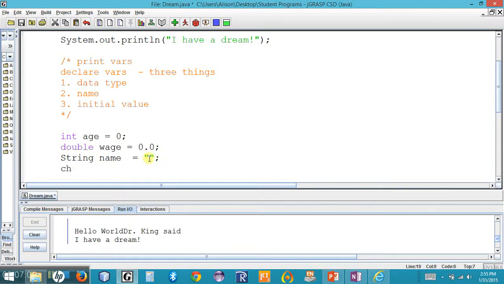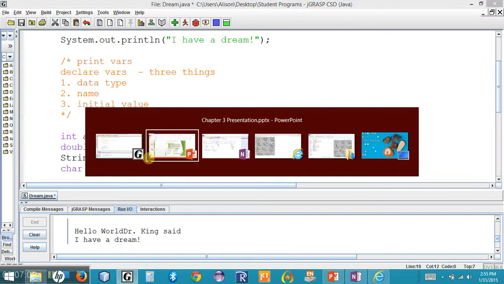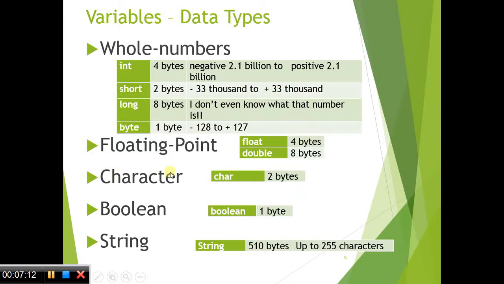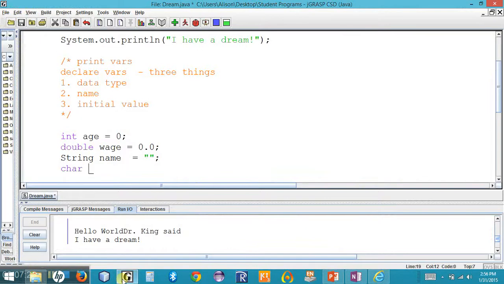And then let's create a char variable. Let me come back to my data types. If you'll notice, another data type is called a character, and it is lowercase char. It can contain one symbol, a letter, a number, or a symbol, but just one. All right, so let's come back to our Java, and we're going to create one. We'll call this one middle initial, and I'm going to initialize it to a single quote with a space and another single quote. Strings are surrounded by double quotes.